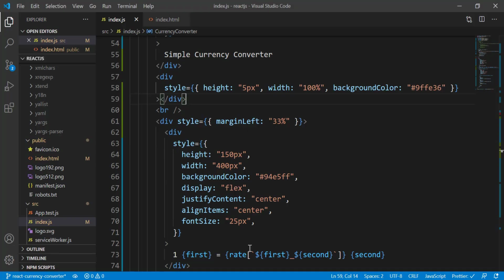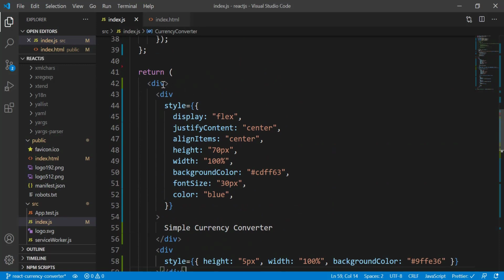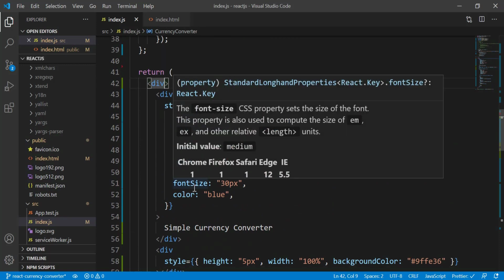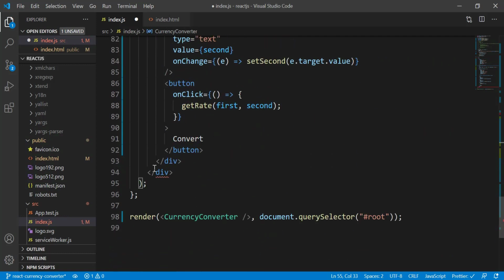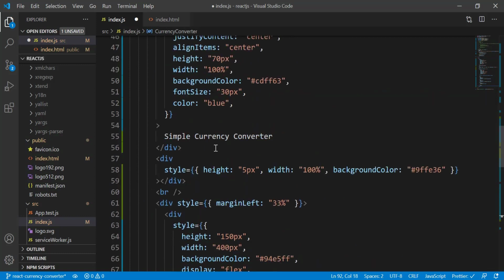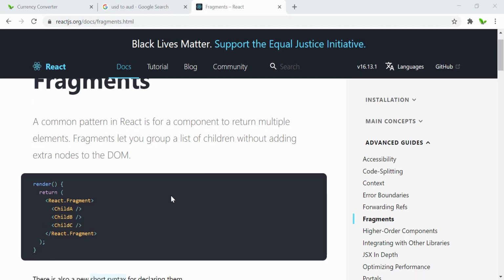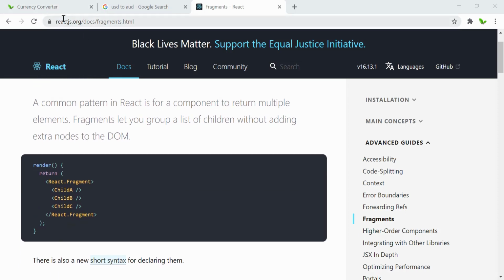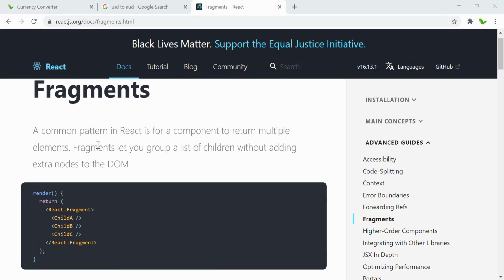Also now I just want to show you this one as well. So right here we are using the div tag. We can also delete this as well. So this is the fragment, and let's just quickly show you what this is. Okay, so this is in the react.org website talking about the fragment. This is just like a common pattern for React to return multiple elements.